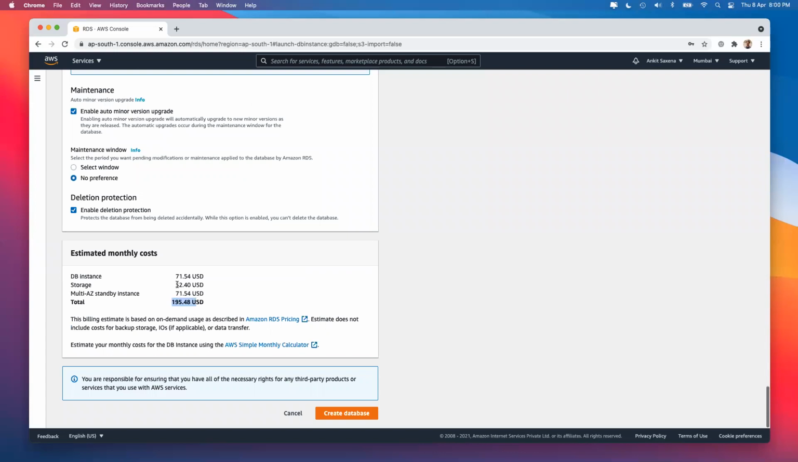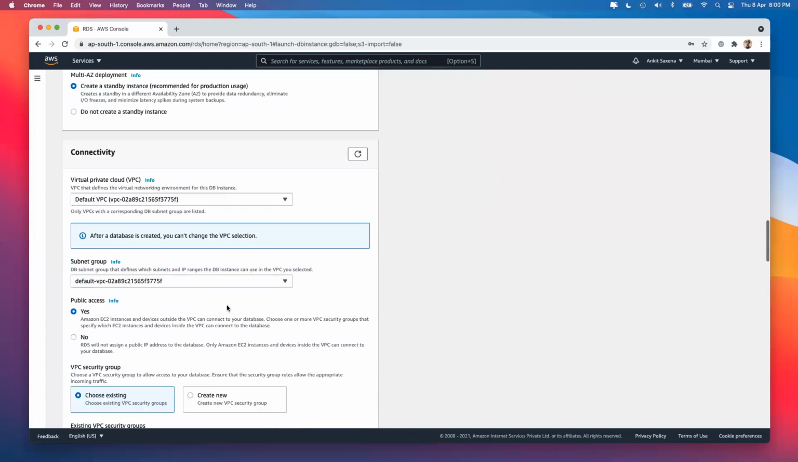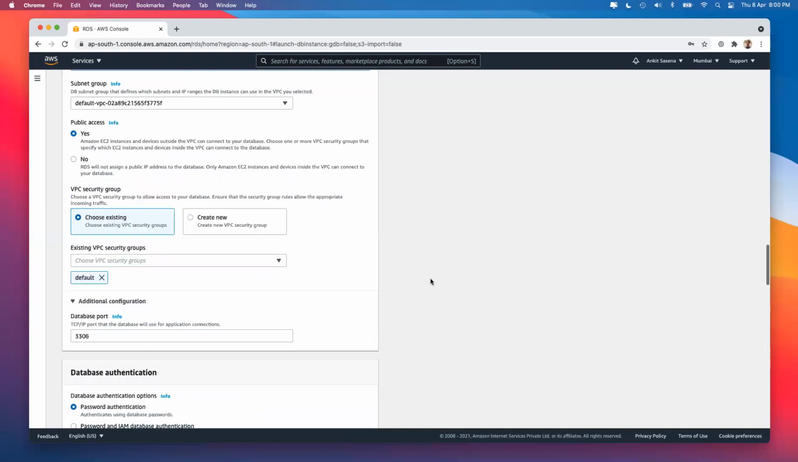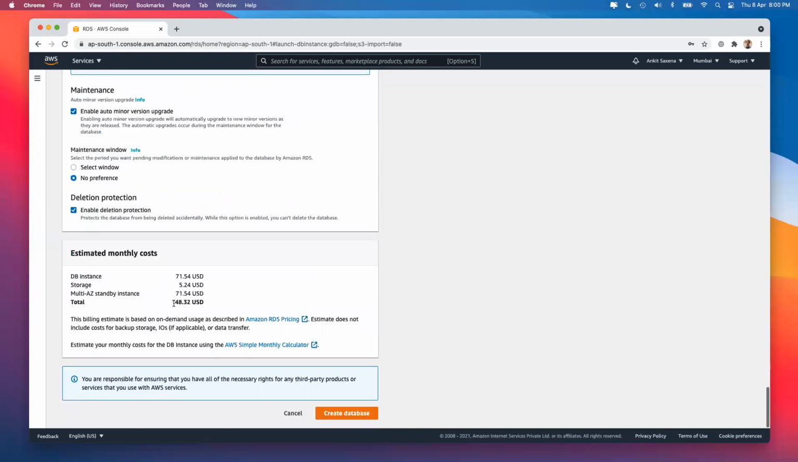If you see, storage earlier was less, now it is $52. And if you remember, we have selected auto scaling on the storage. So AWS is telling us the minimum that it will charge you, 148.32. But if it is being used more, if the storage increases or the IOPS increases, in that case, the monthly cost will go up.